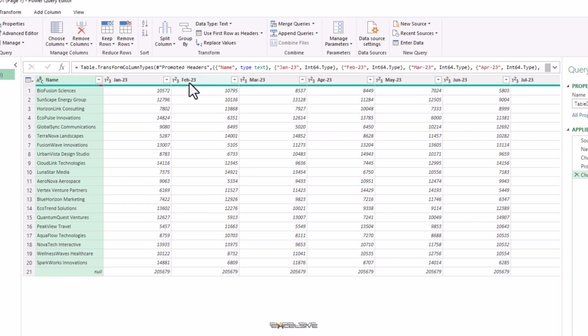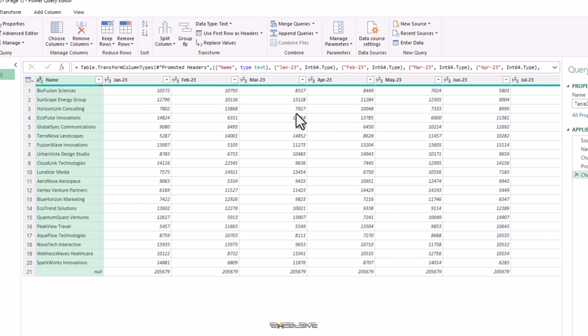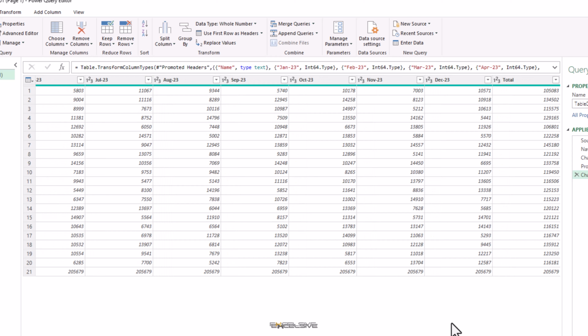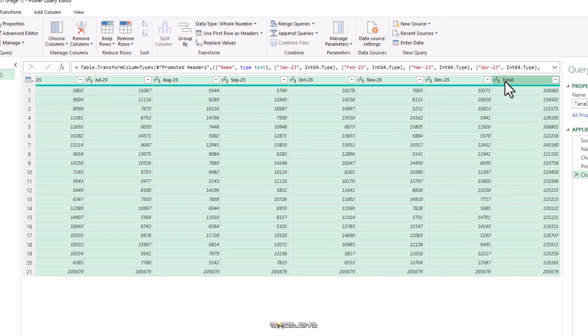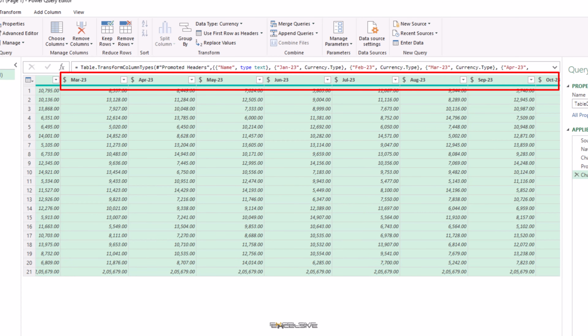This 1, 2, 3 before the headers means it's a number field, which we can change from up here, data type. Click on the arrow next to it and we will see all these formats. Incidentally, our data is currency, so we can change that to currency. For that, we need to select all these columns with currency. So select the first one, scroll all the way to the end, hold Shift and select the last one. Now go to the data type option and choose currency. Now it's all changed to currency and the same is denoted by the dollar symbol up here.